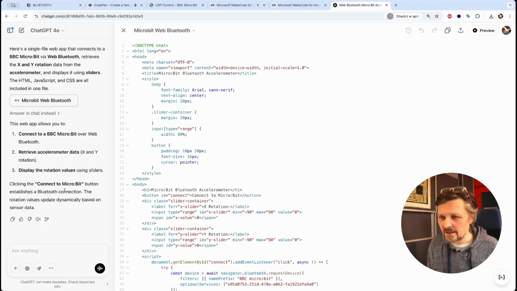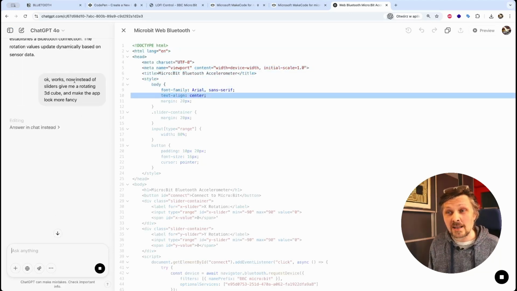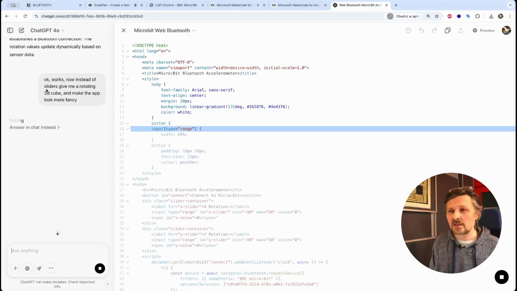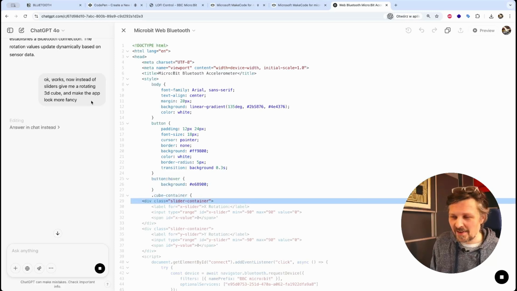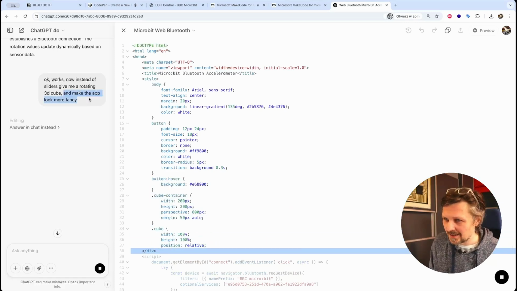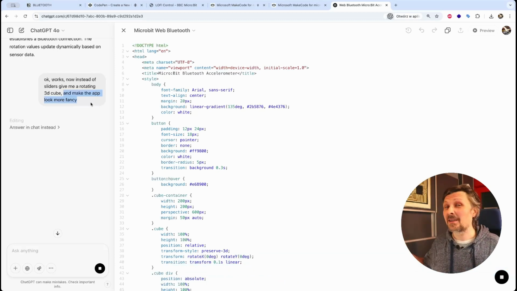Let's give him one more take. And my second prompt was, okay, it works now. Now, instead of sliders, give me a rotating 3D cube and make the app look more fancy. I always like to challenge the chatbot with this kind of open statements, like make it look better. Whatever this means, make it look more fancy. Let's see what he comes up with.